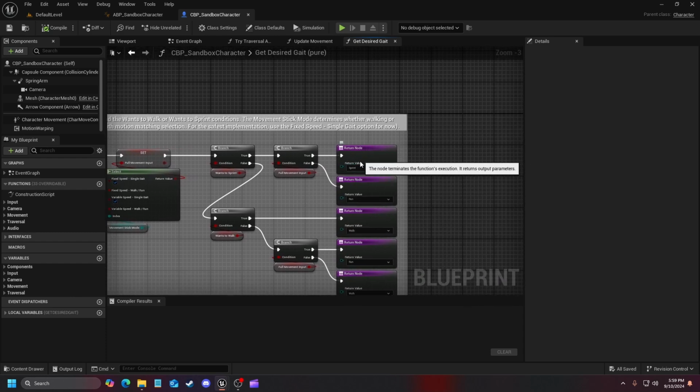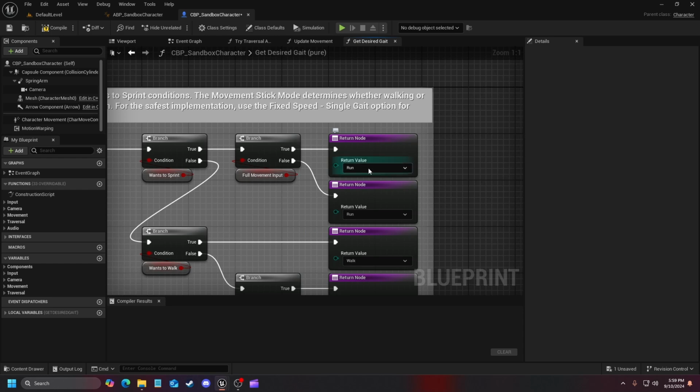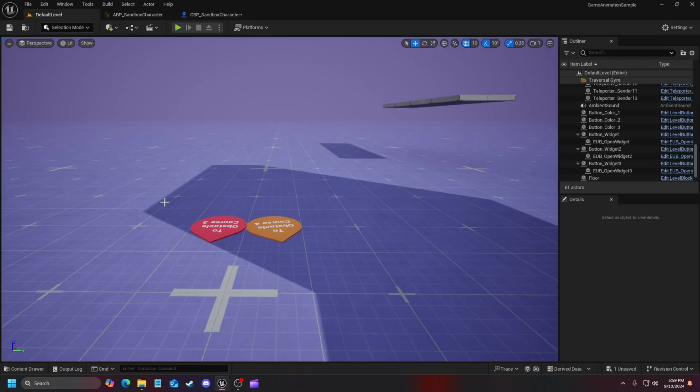So you should see this first return node in the get desired gait, where I have it set to sprint just because I was messing around with it earlier to try to get this ready for y'all. It should be set to run right off the gate, but this is where you will set up the sprint, because what this is checking for is if we want to sprint and if we have a full stick deflection or a full movement input. So we'll cast into the sprint, and if we don't have a full movement input or full stick deflection, then we will technically run if we're trying to sprint without a stick deflection of more than 0.7 or 70%. So going back, we're not going to look at that just yet or implement it because we've got to check some other stuff.